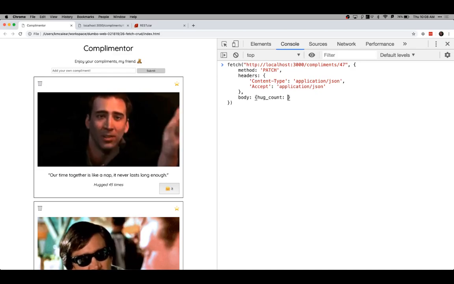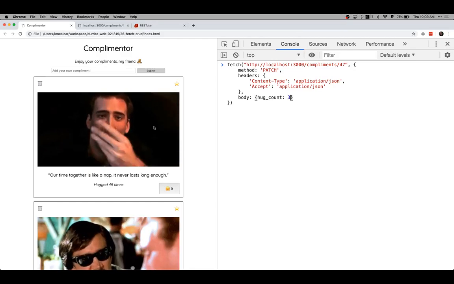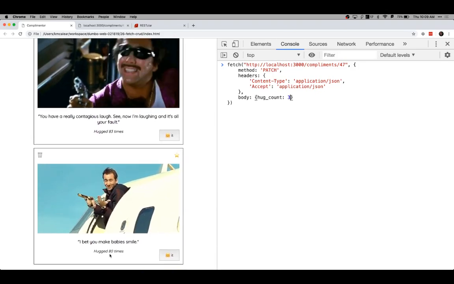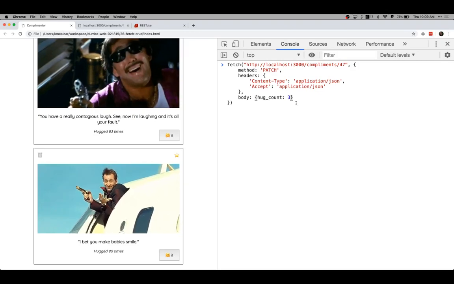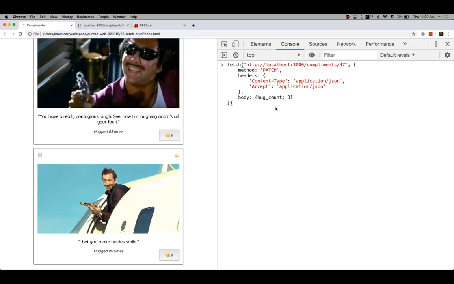Like the current hug count now plus. Oh no, I'm thinking it's what. You can just type 7. It's 3. We're just going to do 3. Hug count 3. It was 80, right? Compliments 47 was 80. I'm just going to override it and be like, nah, someone cheated. They added too many hugs, getting bumped down to 3. Cool. So let's run this code, okay?